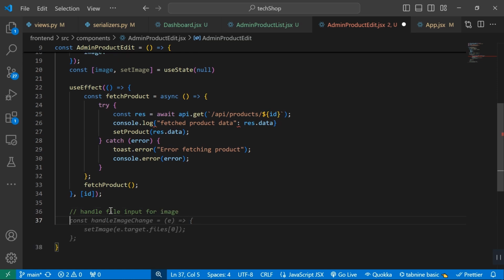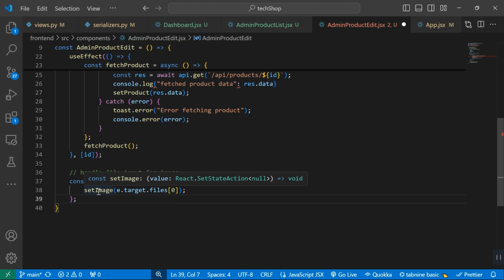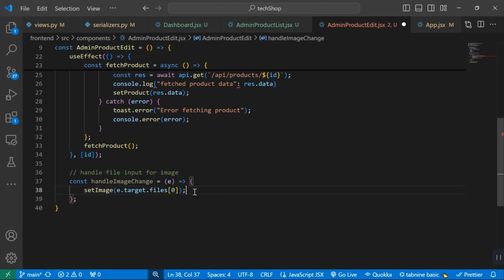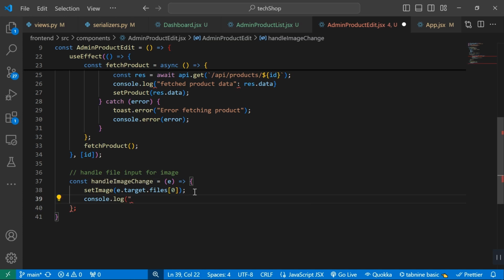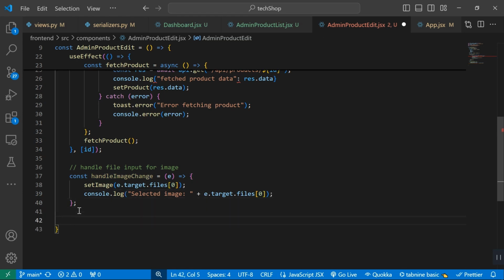For this one, I will set the const handleImageChange, the same way we did for the other one. Set image to be e.target.files. I will also place my console.log here just for debugging purpose, so that if we have any error, it will be easy for me to debug it. If not, I'll just leave it for you guys there so you can use it and study what's going on. Now, once this is done, I will go ahead and handle the product update, which includes image update or upload.